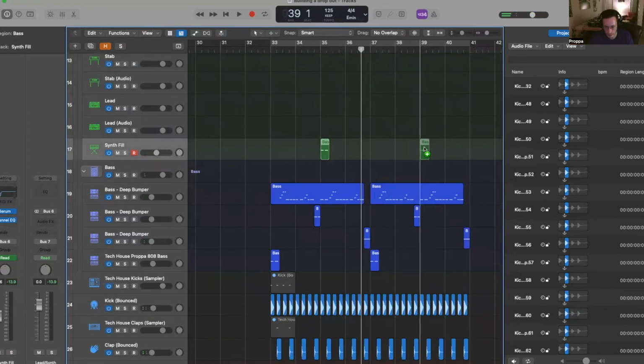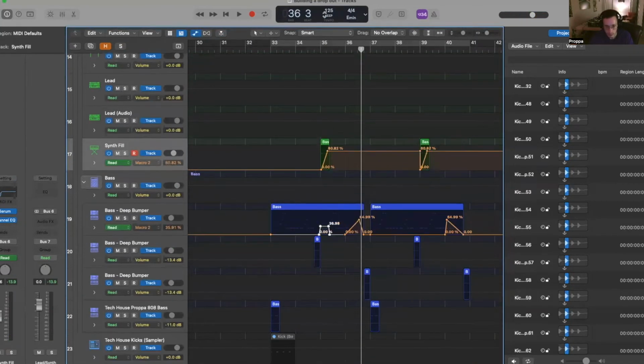Let's make sure that we copy over what we just did. Remember to always create anchor automation points for yourself. It comes in handy in the future.